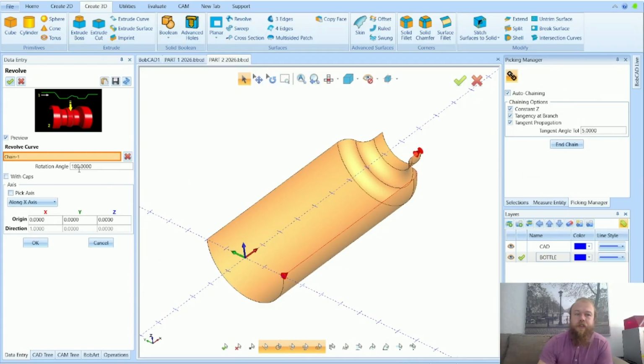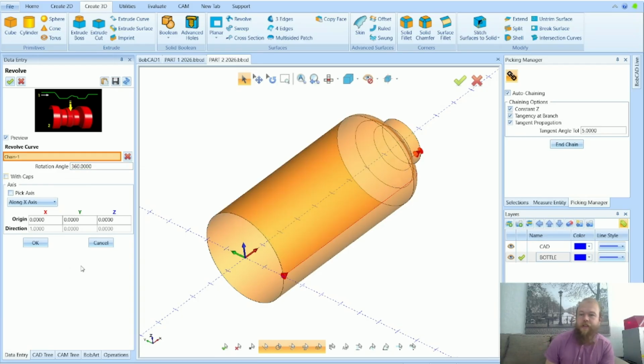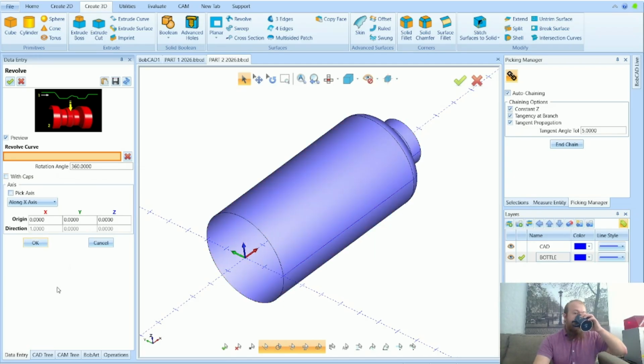So I'm going to change the rotation angle here in the data entry window. I'm going to change it from 180. I'm going to type in 360 to make a full revolution. And then I'll click OK. It's going around the x-axis, in red here. So make sure you have that selected as well.